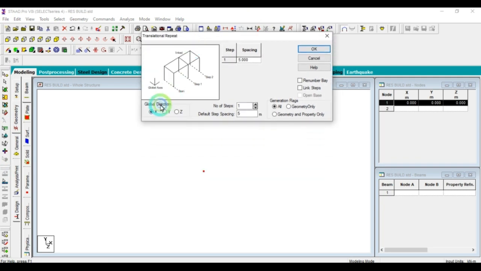I'll give the global direction. First of all I'll create the height, that's why I'll set the global direction as Y. Next, number of steps. I'll create a G+2 building, that's why I'll give the number of steps as 3. G+2 means the ground floor is 3 meters, the first floor is 3 meters and the second floor is also 3 meters. That's why I'll take the number of steps as 3.